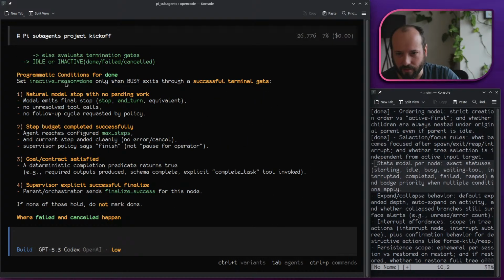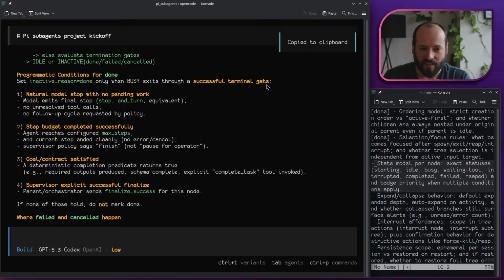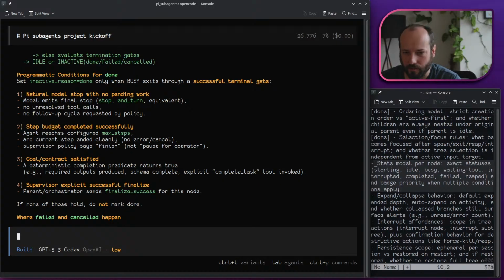Programmatic conditions for done. Set inactive reason equals done only when busy exits through a successful terminal gate. Natural model stop with no pending work. Model emits a final stop, end turn, or equivalent. No unresolved tool calls, no follow-up cycle requested by the policy. Step budget completed successfully. Agent reached configured max steps.